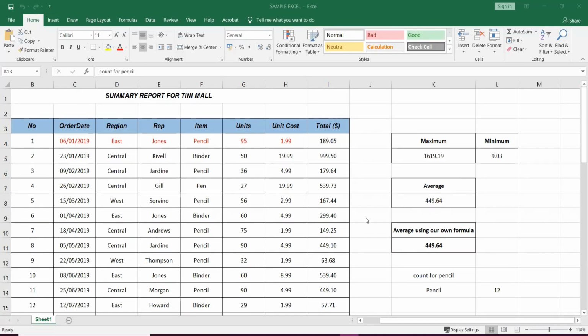For example, if you want to find certain data, say I want to find Jones, so I want to see what items Jones bought. How do we do that? You have two ways: you can use Find and Select, and the other one is you can use the filter.